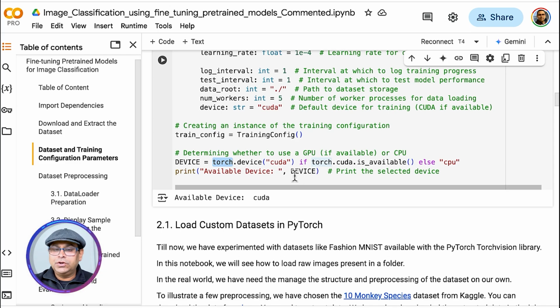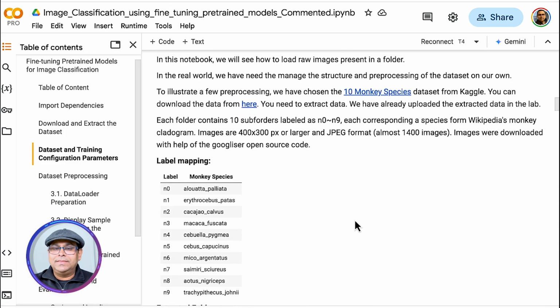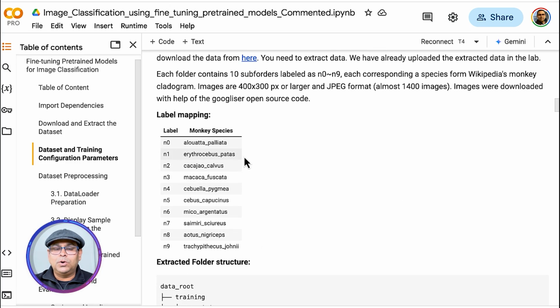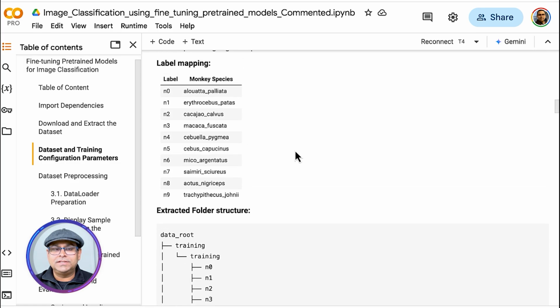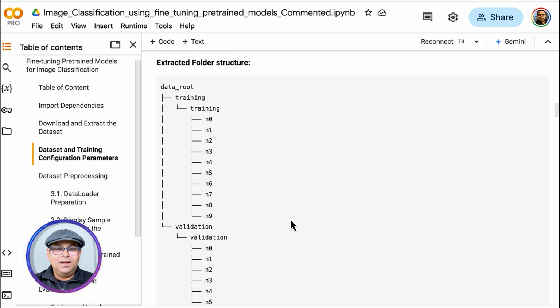If it is CUDA, then we say that this is available, and then we just print that CUDA is available. That is what we want. Otherwise, the training can take some time. All right, and then we are just listing the various labels, N0 to N9, and these are the scientific names of these monkeys.